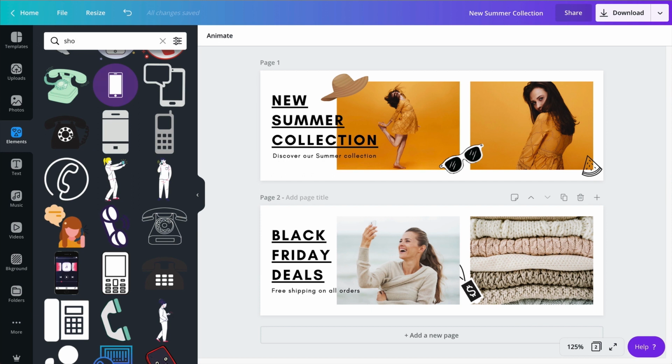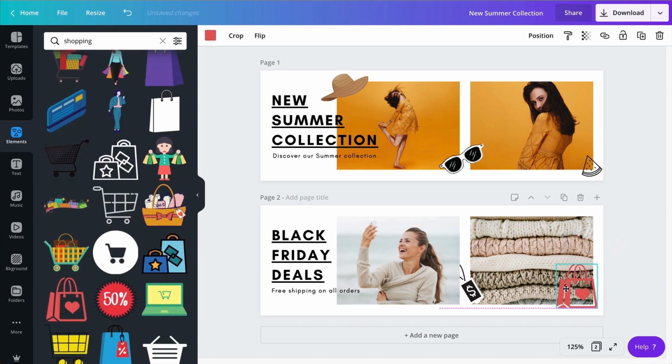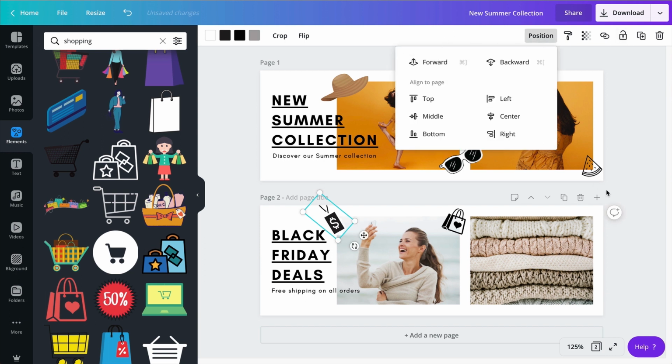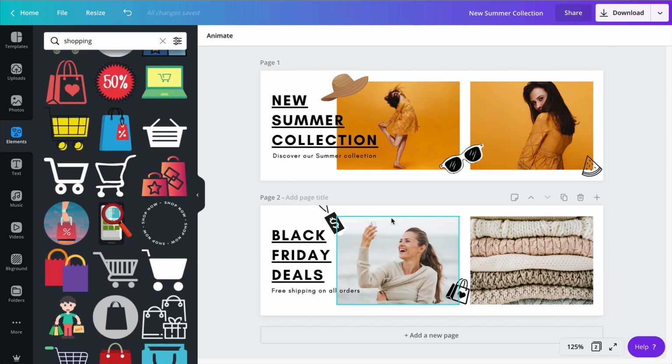So Black Friday deal, maybe a shopping. Yes. Let's try this one. Should be able to change this one. Yes, and I'm going to change this to black. I can bring it here, make it smaller like this. Maybe I can put it here, and this tag right here could come from the top of my design, and I will position this to the front. Probably have to move this down a bit. Like here. Okay, I'm happy with this.